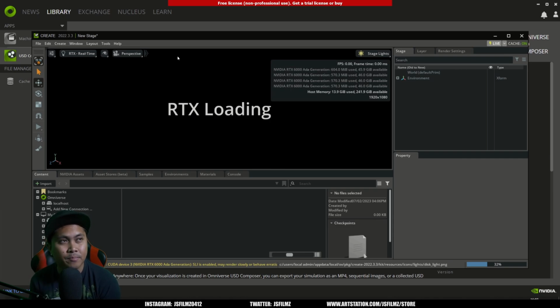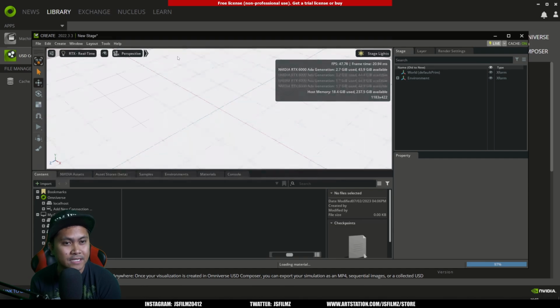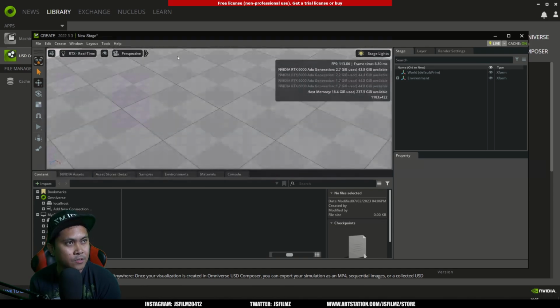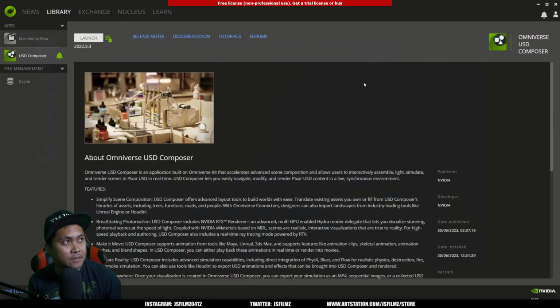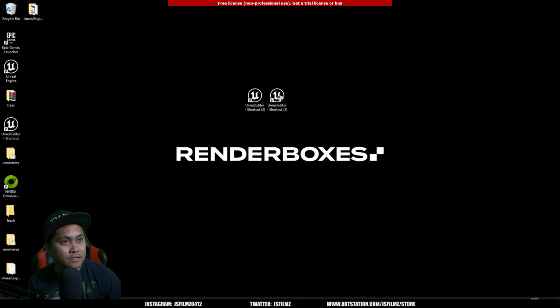Right off the bat, Composer sees the four RTX 6000 ADAs, as you can see in the top right corner of our editor here, which is very good. We have SLI enabled once again on this desktop, and that's it. It's loaded up. That's fairly quick. And as you can see, this thing is using a total of 237.5 gigs of VRAM.